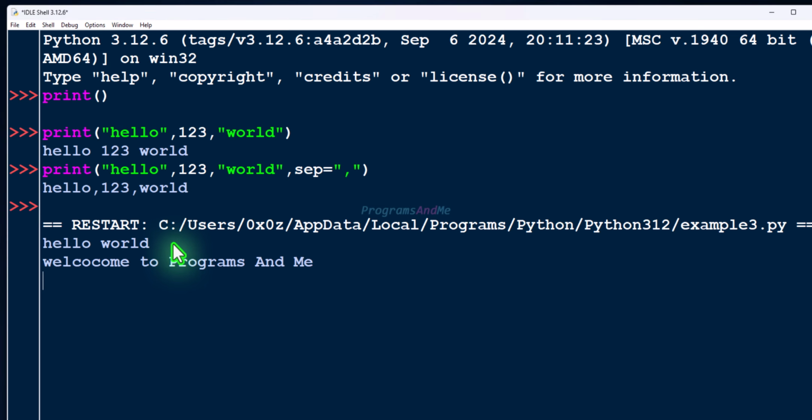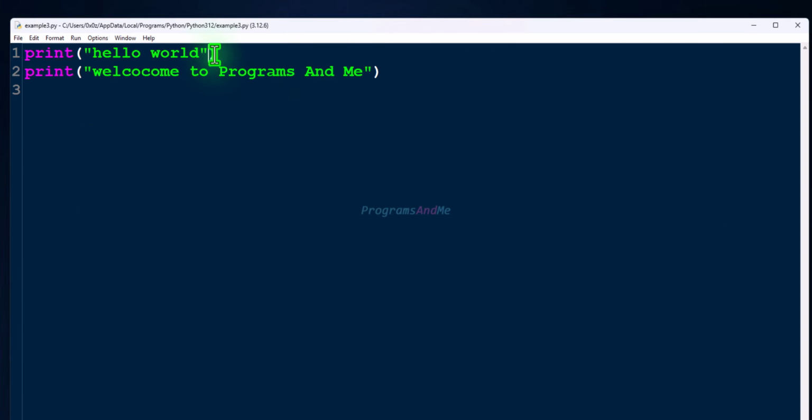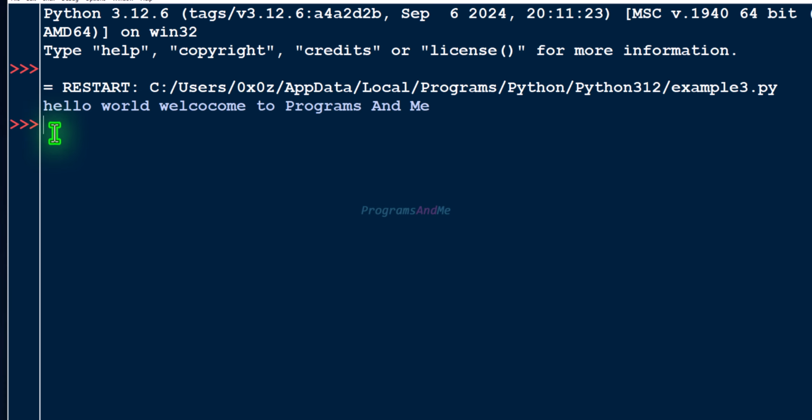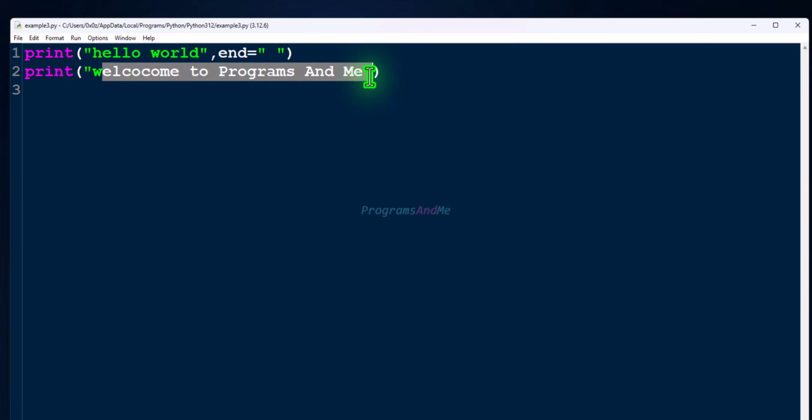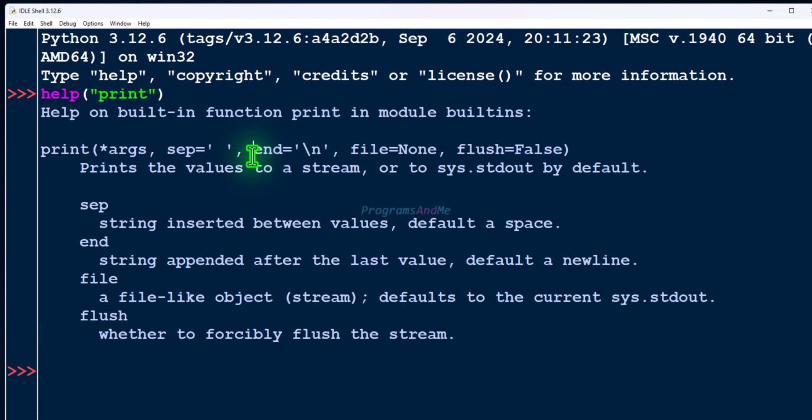If I save this and execute this, here you can see hello world, welcome to programs and me in different lines, right? You can change that by using the end parameter. If you want to change the value to space, it will print both strings in the same line like this: hello world, welcome to programs and me. Then control will go to the next line, because in this print function the end value is \n. The end parameter controls what is printed at the end of the output in the print function. The default value is \n. You can change it to any string.